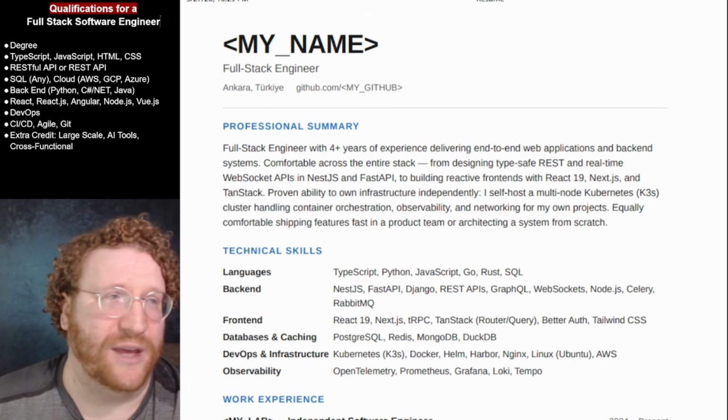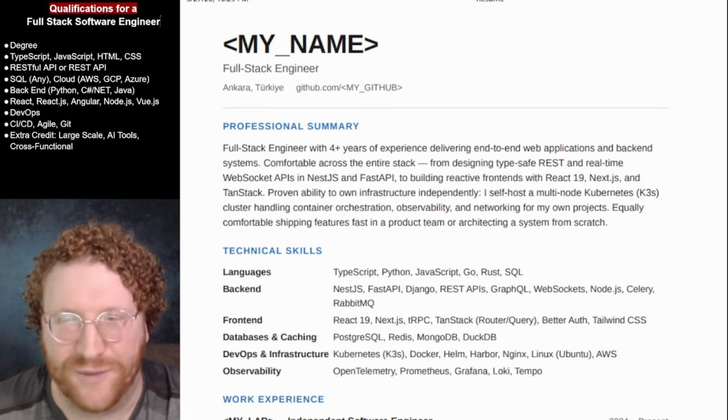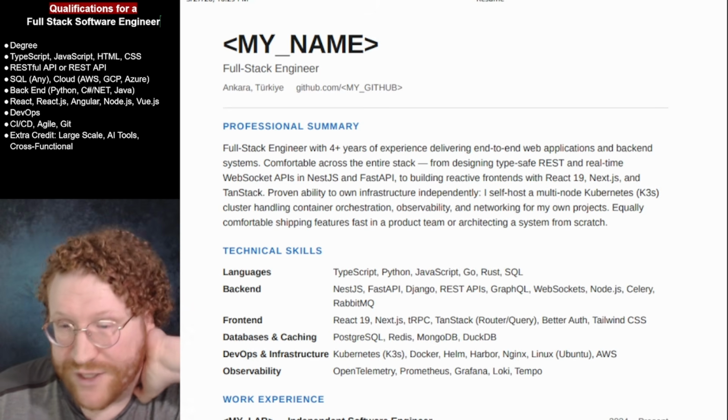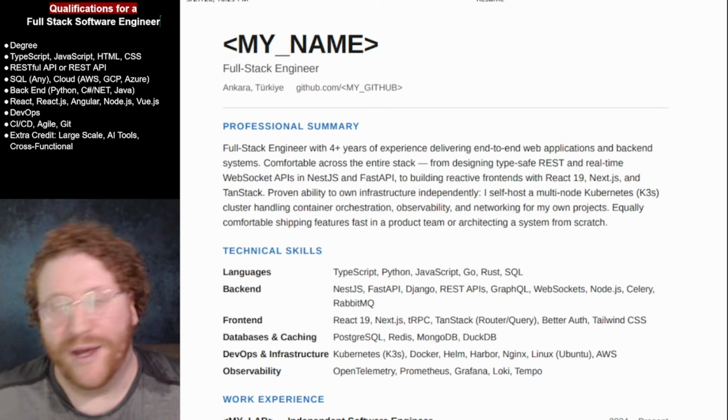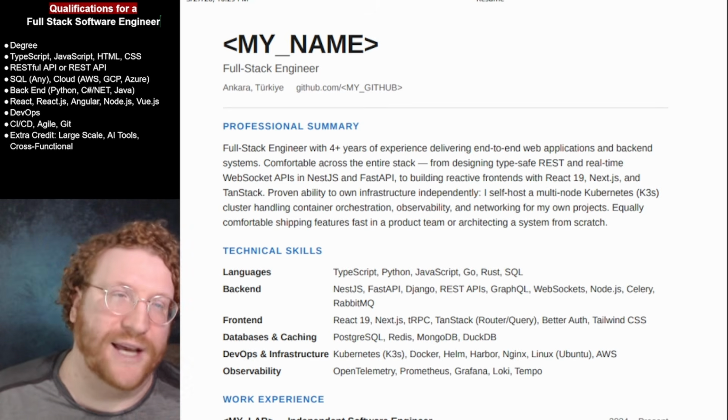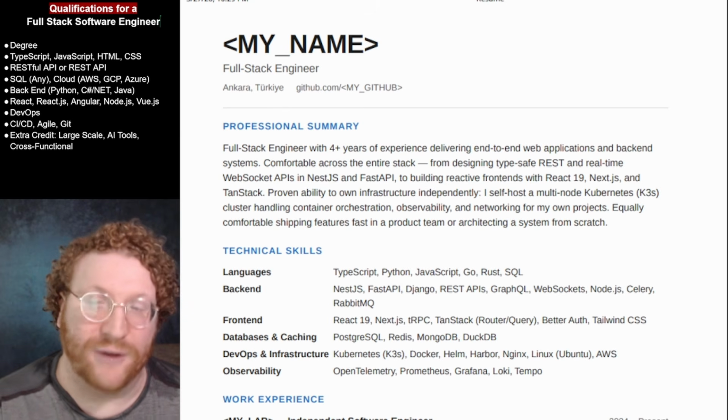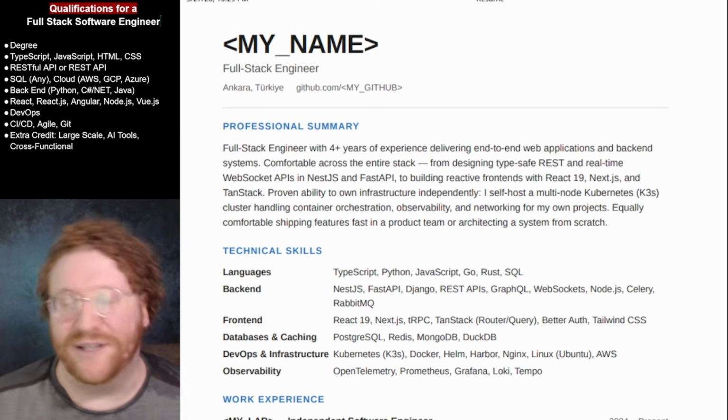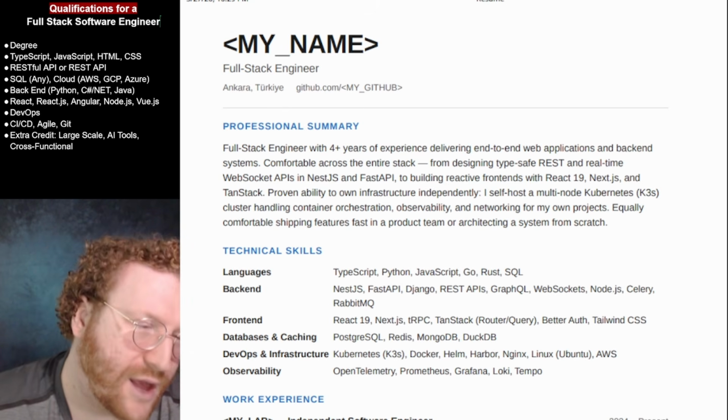Now you may be thinking, what do you mean TypeScript, JavaScript, HTML, CSS? Well, almost every single job is asking for TypeScript, JavaScript, HTML, CSS. So it doesn't matter if they're the same thing. It matters that you put it in. That's all that matters. So 20 seconds on the clock.